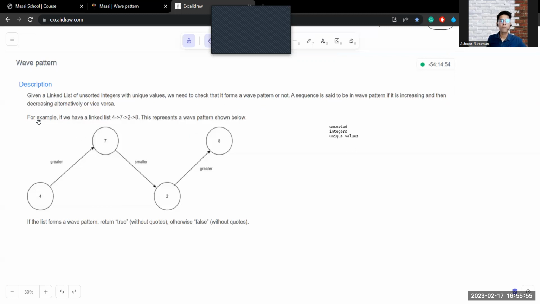Here you can see, for example, if we have a linked list 4, 7, 2, 8, it represents a wave pattern. This is the main thing here. We have to check that if an element is less than the next element, then the next should be greater than that element. I hope you understand this problem. We just have to return true or false.